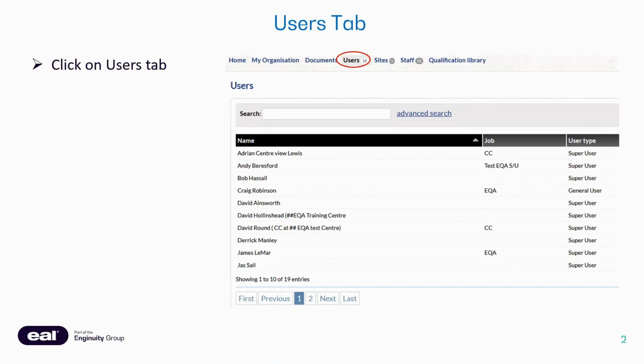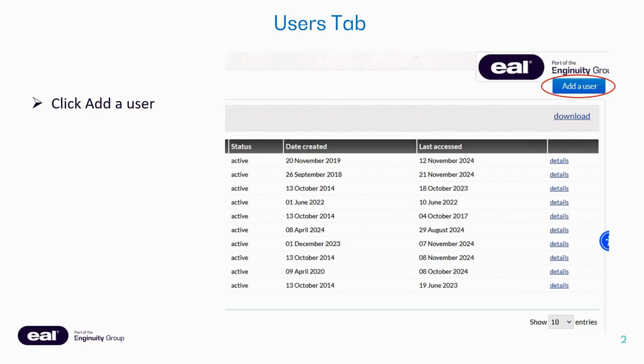If you would like to click on the Users tab at the top, this will bring up a list of the users the centre has added to SmarterTouch. You will also see their grading or user type, so super user or general user being the main two that are used. If you wish to add a user so they have access to SmarterTouch, in the top right hand corner click add a user.